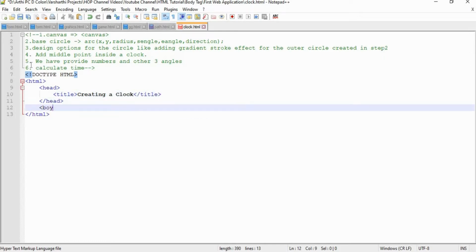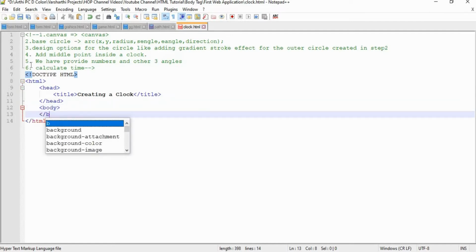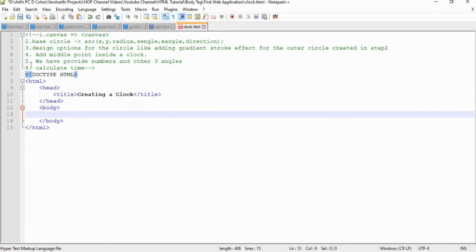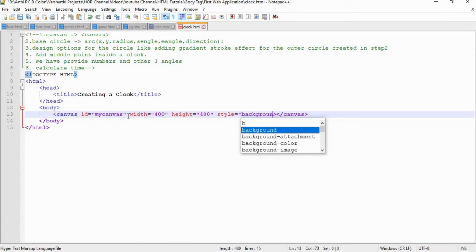So inside body, we are going to create a canvas. Just provide parameters for your canvas. This can be any value, it is user defined, and specify width and height. If you want to add some styling, you can add it. So now I'm adding some background color.